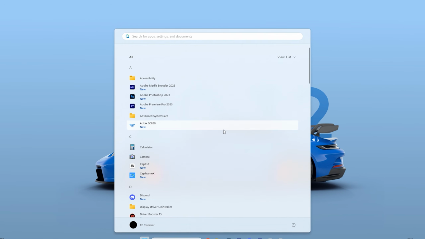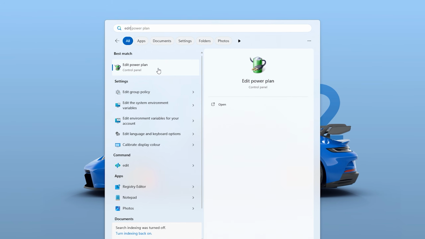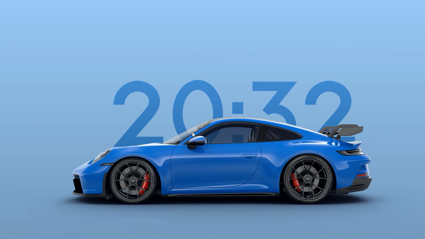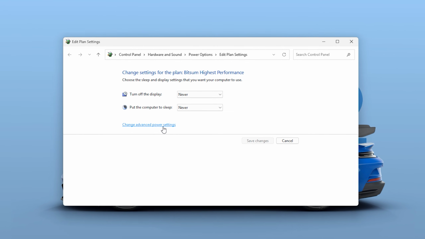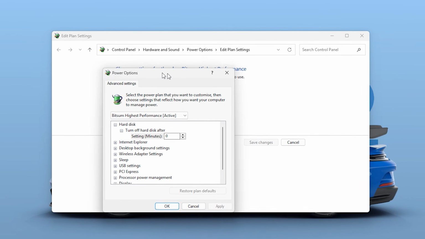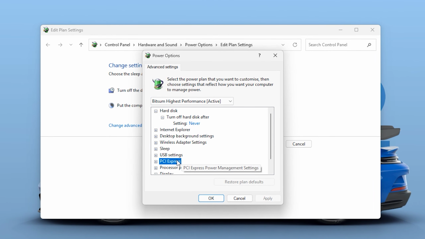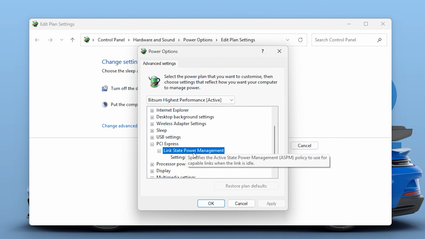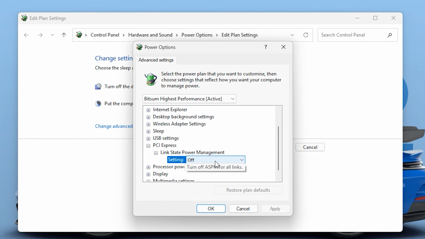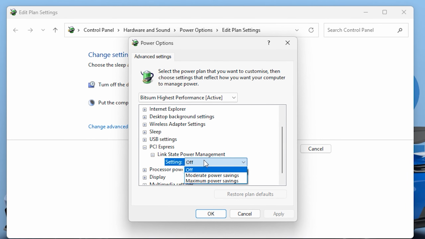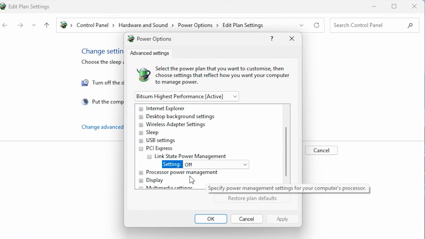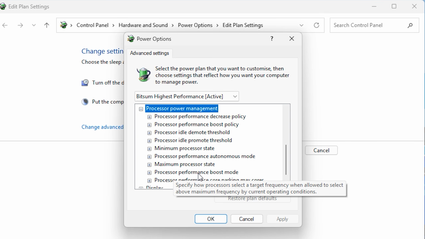Alright guys, now open the Windows search bar. Type Edit Power Plan and open it. Once it opens, click Change Advanced Power Settings. Now scroll down and expand PCI Express. Then expand Link State Power Management. Set this option to off. This stops Windows from putting PCIe devices into aggressive power-saving states, which can help keep GPU communication more stable during gameplay.